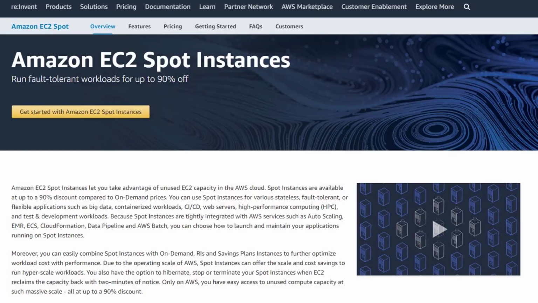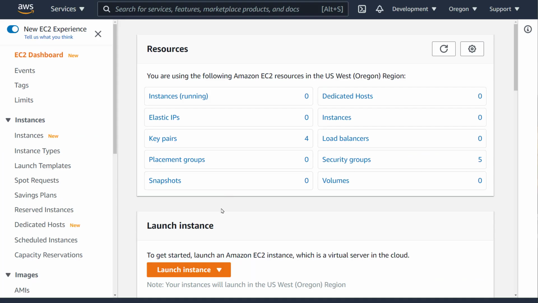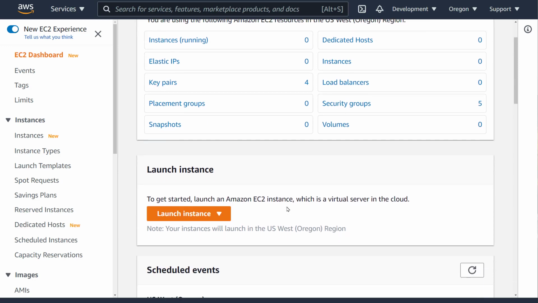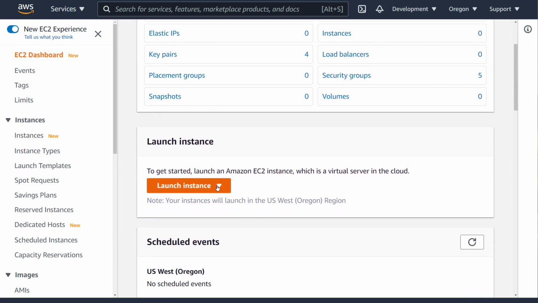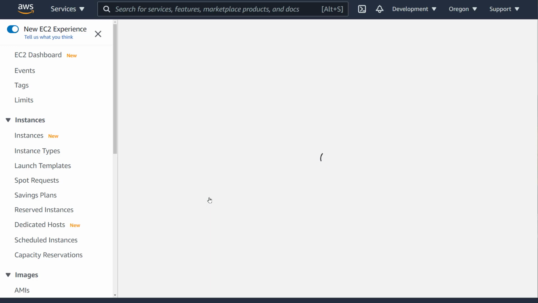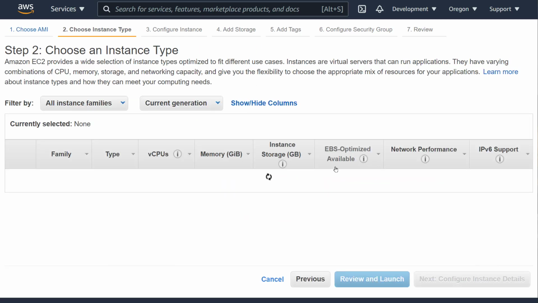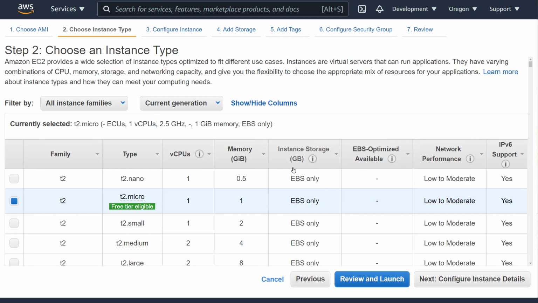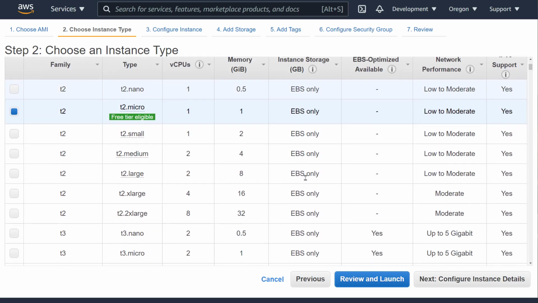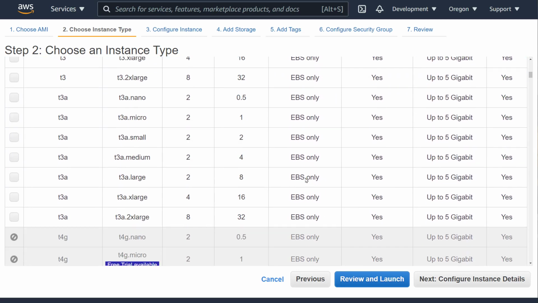In this video, we will review AWS spot instances. Spot instances are a great way to save money. Amazon says that you can save up to 90% off the on-demand price. Let's take a look at some of the different sizes of EC2 instances and compare the prices of spot versus on-demand instances.